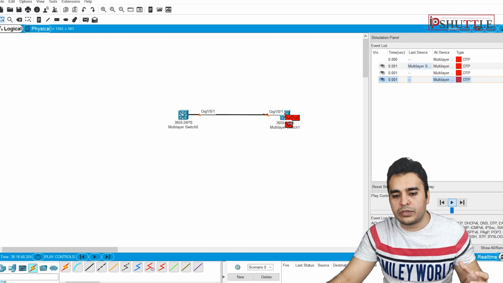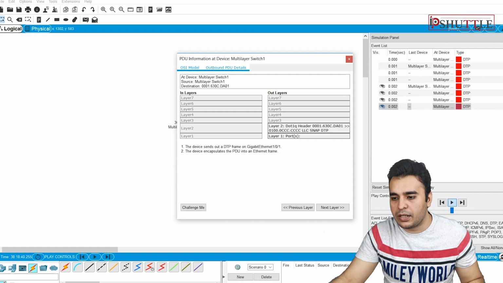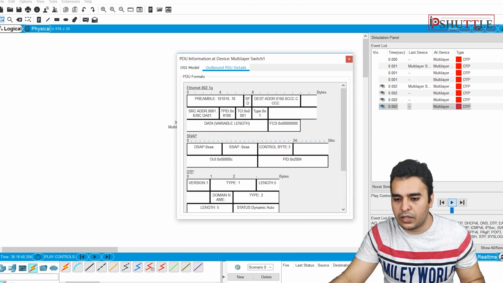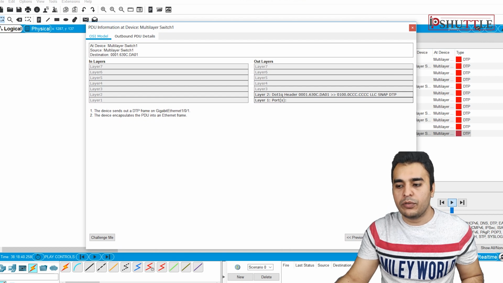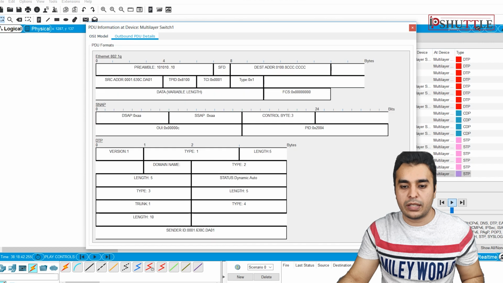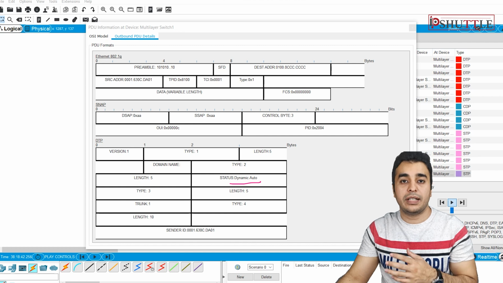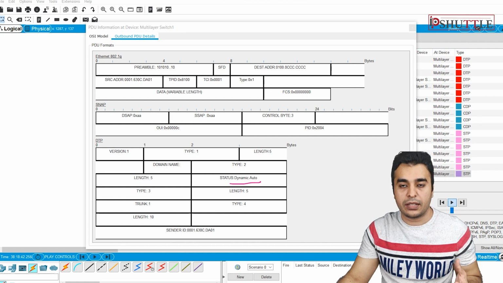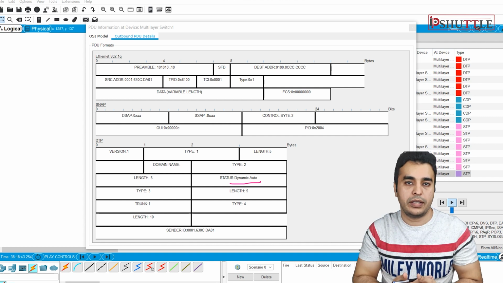Once the packet goes from switch 1 to switch 2, we notice there is a reply coming, and the 802.1q tag is added. If we look into the output PDU, we will see what the other switch is saying. The other switch is saying that it's running in dynamic auto. It's just replying to the packet, nothing else. So it will be initiating the trunk.